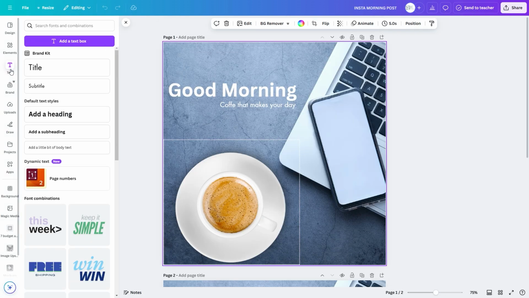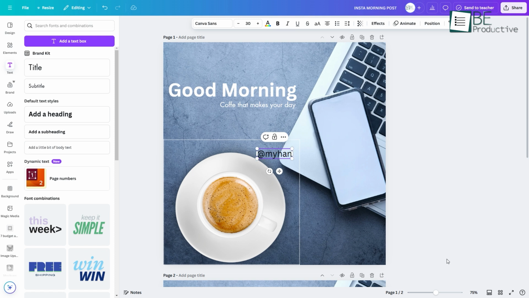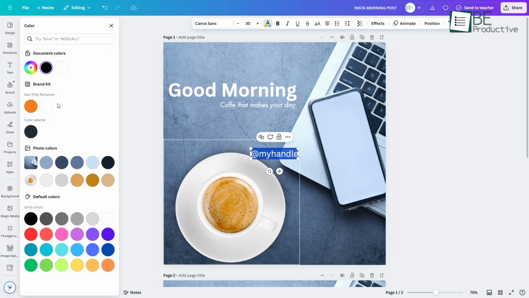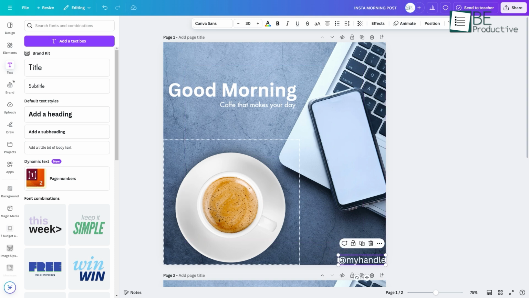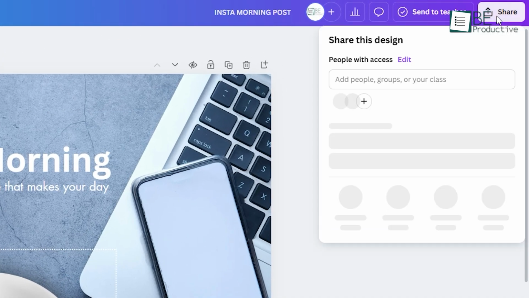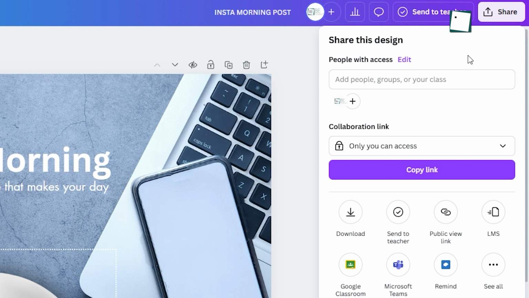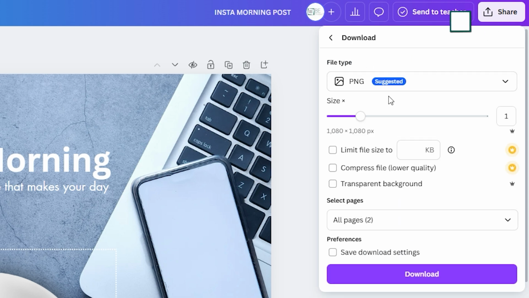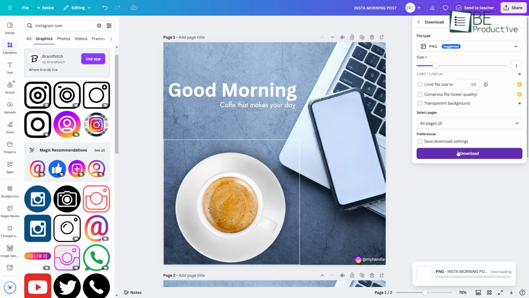To add your Instagram handle or any branding, go to Text again and add a small footer at the bottom with your handle, like @myhandle. Make sure it's small but readable, so it doesn't distract from the main design. Once you're happy with your final design, head over to the top right corner, click Share, and choose Download. For Instagram, PNG is a great option for high-quality visuals. And that's it. You're ready to post.